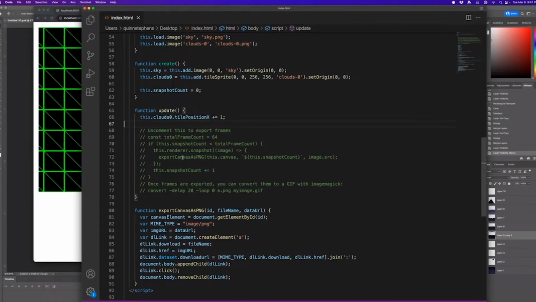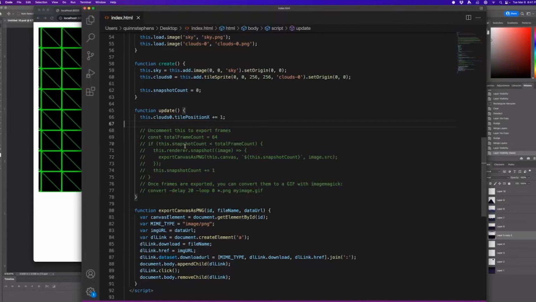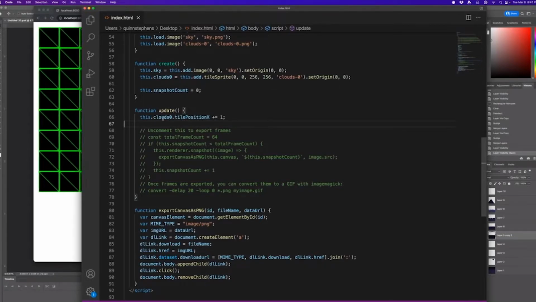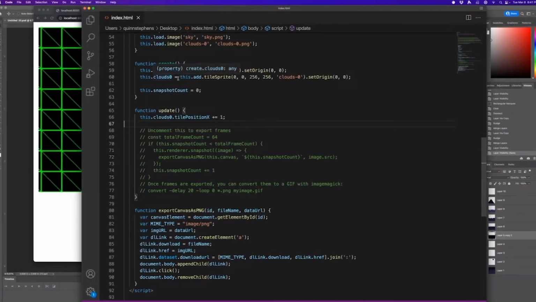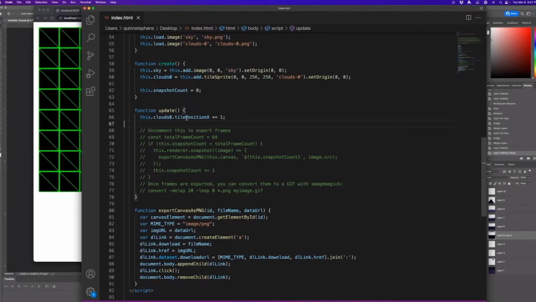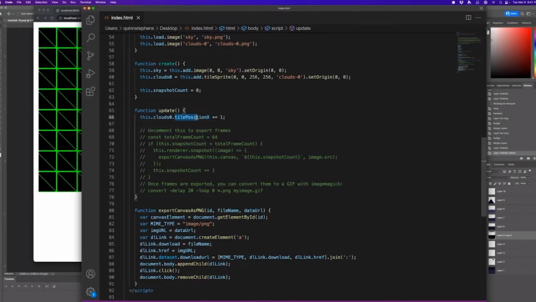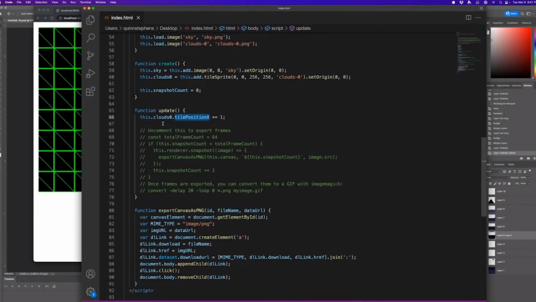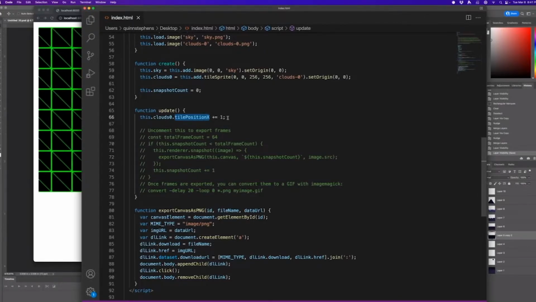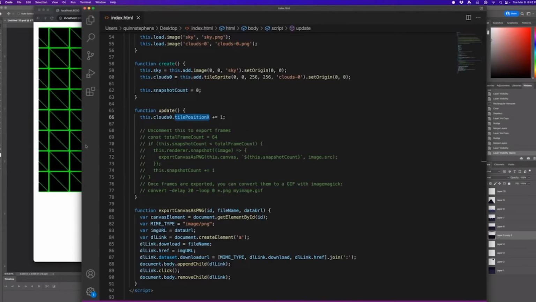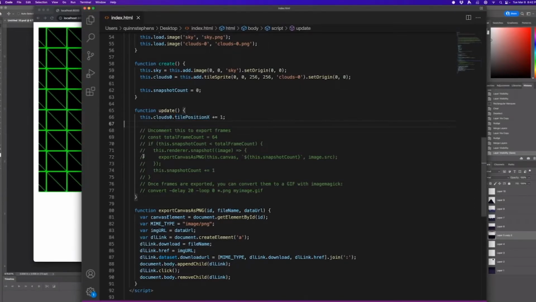They call this every single time they're about to render a frame, and then you do some logic to figure out what happened in between these frames. In our case, all we're doing is moving something, so it's pretty simple. I'm taking Cloud 0, which is that tile sprite we created, and it has a property called tile position X. So the X value of where its texture is, basically. And I'm just adding 1 to this. That means it's going to move from right to left, and it's going to do that every single time there's a frame.